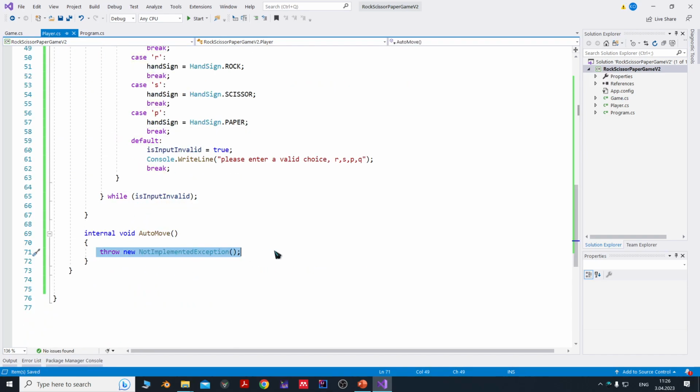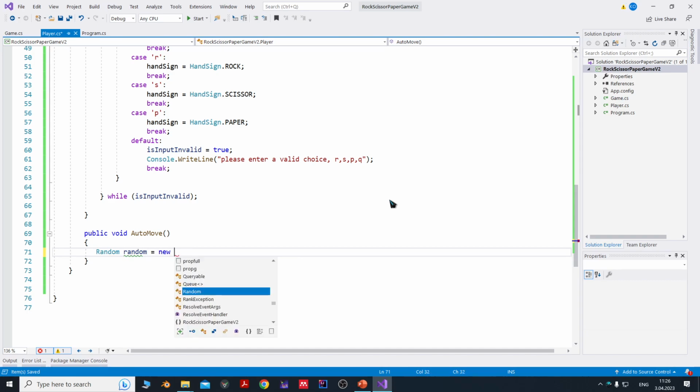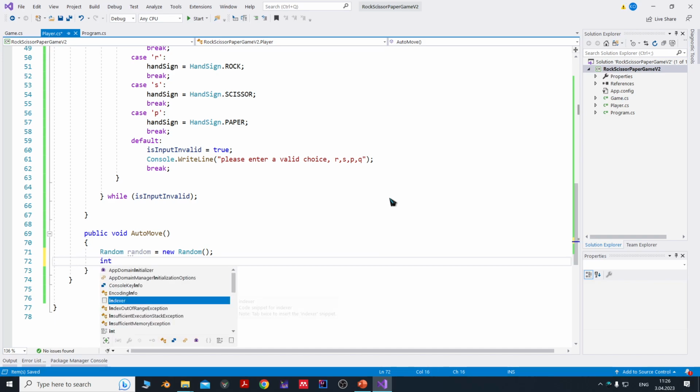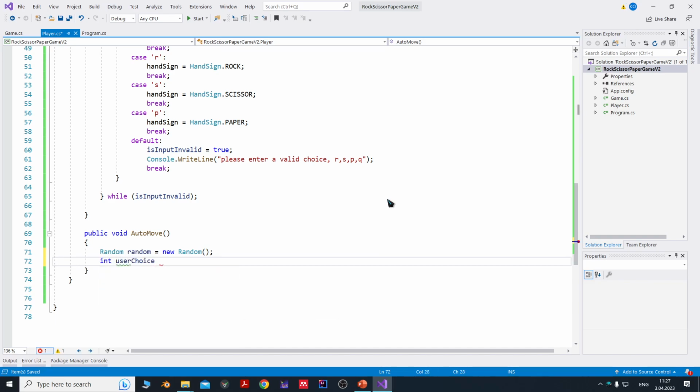So now we should do something here. We're going to have random number. To do this, we have random class in C#, random is equal to new random. Then I should say integer user choice will be random dot next. And then next will give me an integer value between min value and max value. I have rock, scissors, paper, so 0, 1, 2. I think it's better to start from 0 to 2, because the choice could be 0, 1, or 2.